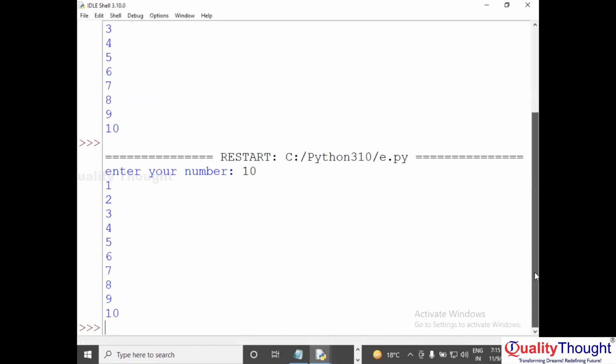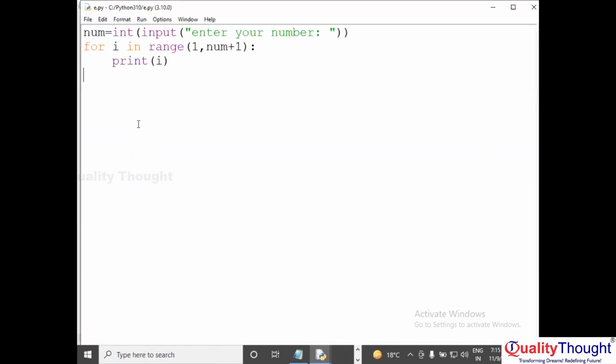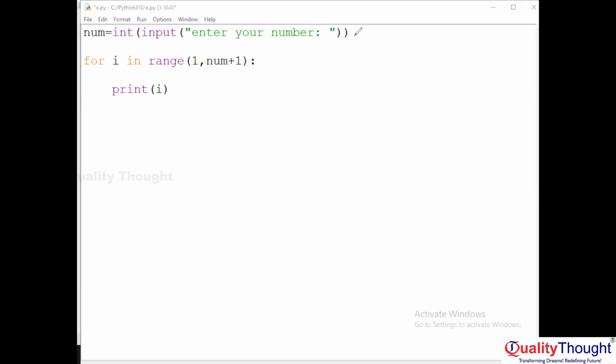This is the output. This is the for loop logic. Suppose here I am passing num value as 5. Now observe very clearly: for i in range of 1 comma num plus 1. Num plus 1 means num value is 5, 5 plus 1 means 6.